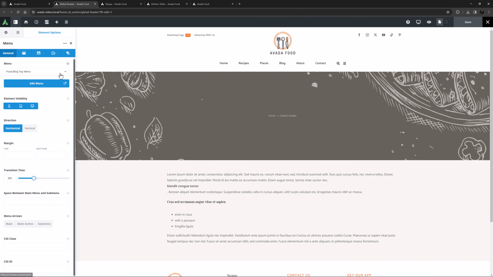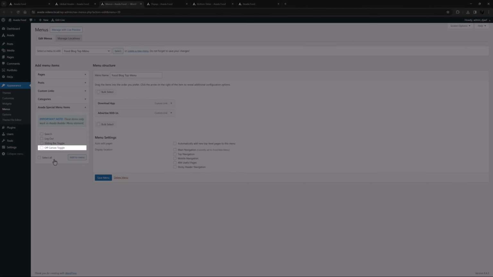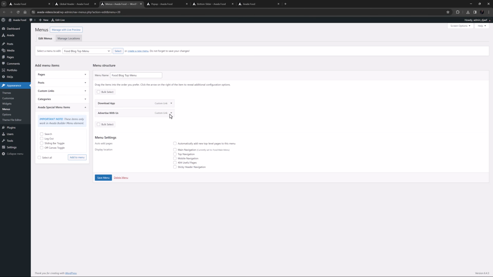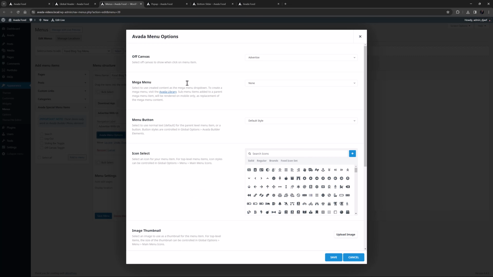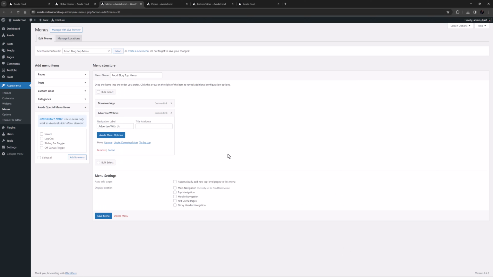we can see this is a menu, and so if we edit the menu, we can see that under the Avada special menu items, there is one called Off Canvas Toggle. I added that to this menu, and then in the Avada menu options, I selected my off canvas to load. So that's an example of using a menu item to trigger an off canvas.